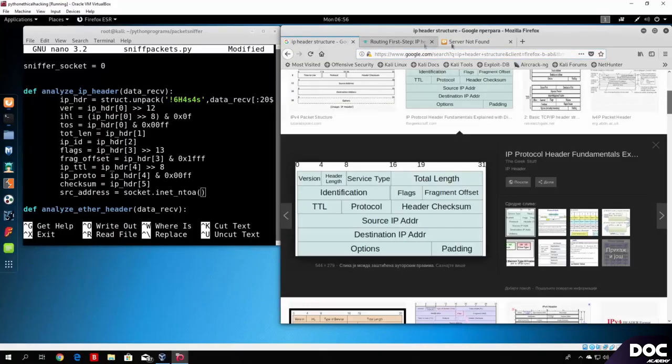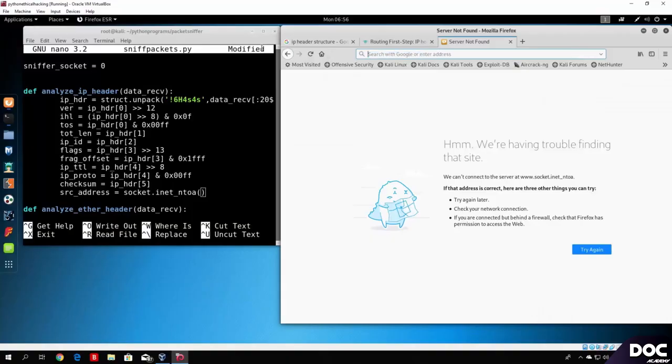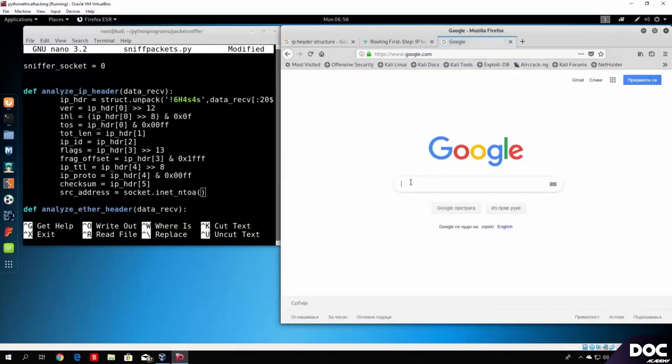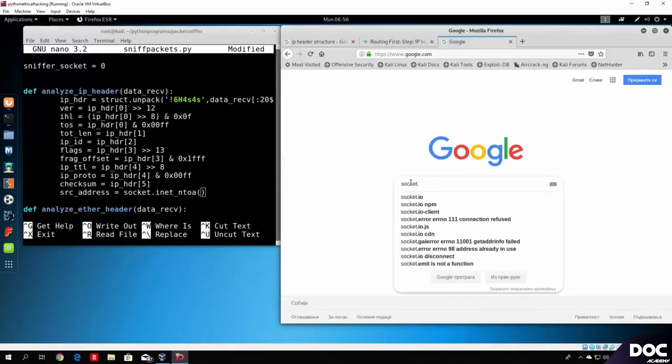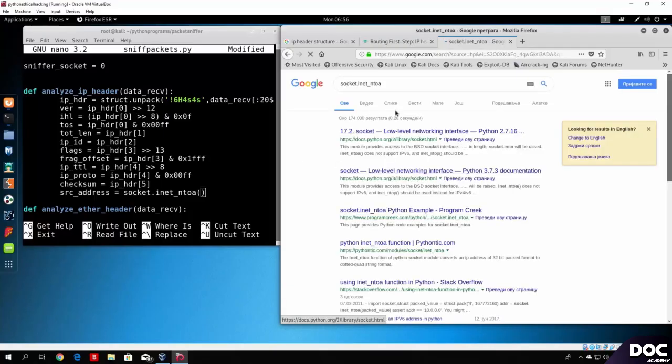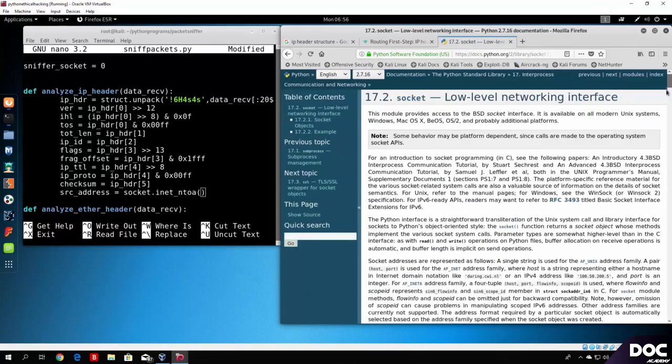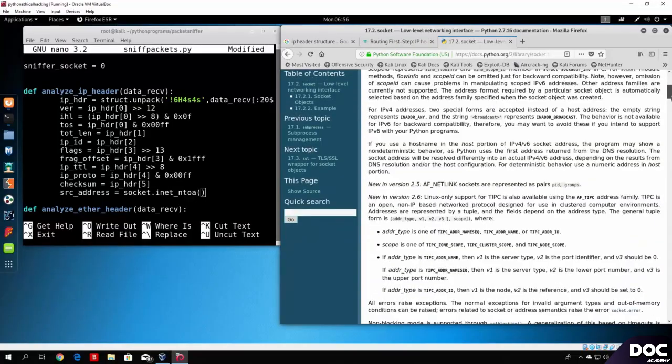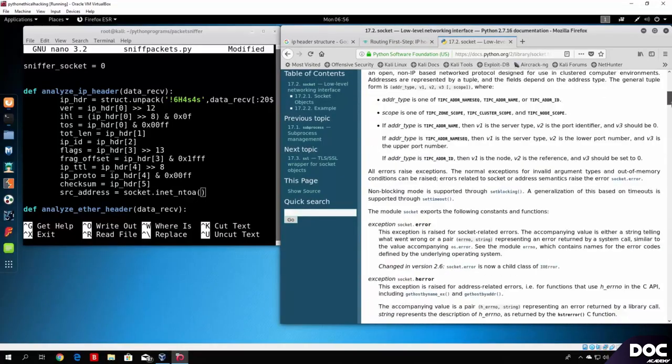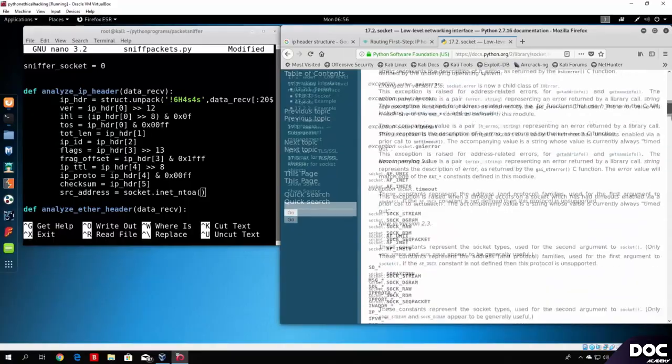Let us go to Google, and from Google we will search, since this is not working, not really sure why, socket.inet. Oh yeah, I didn't really want to search since it had a dot, it thought it was a website. So you can see it is a low-level networking interface, and for that function, if you just scroll down, let me just find the name of the function itself.